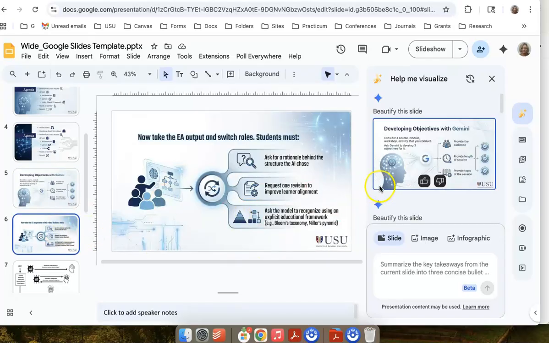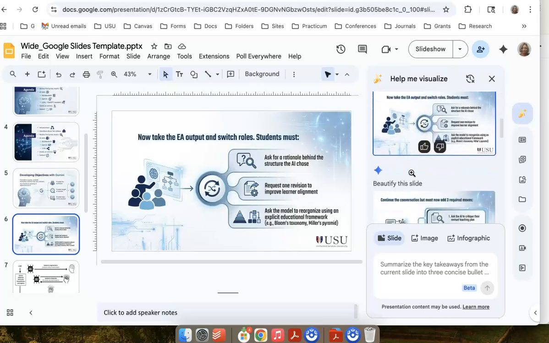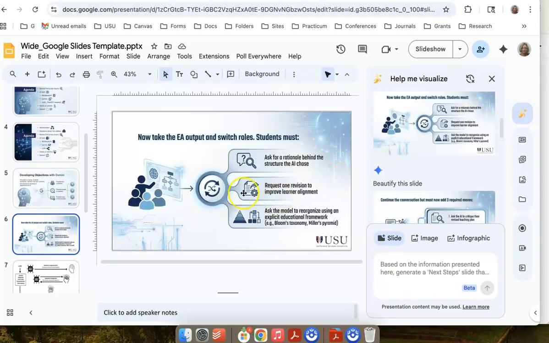This is the next slide that I asked it to beautify, and I went with this layout. And like I said, it gives you a couple of options for you to choose from. I really liked it. And notice I was using the USU template and it maintained the template. This is a limitation I have discovered with Microsoft PowerPoint, which is if I use a template, then the designer option doesn't work very well. Google, however, does not seem to have that problem.